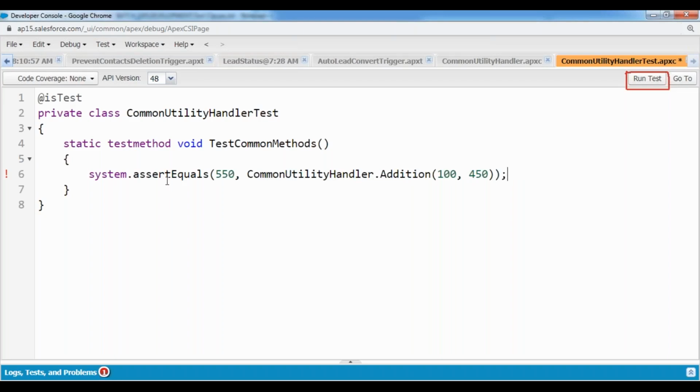So what happened here? assertEquals means: please compare whatever result is returned by this particular method, whether the return value is 550 or not. I want to cross check that. The assertEquals method compares the result of this method with 550. If it is 550, the test case passes, or else the test case will fail.